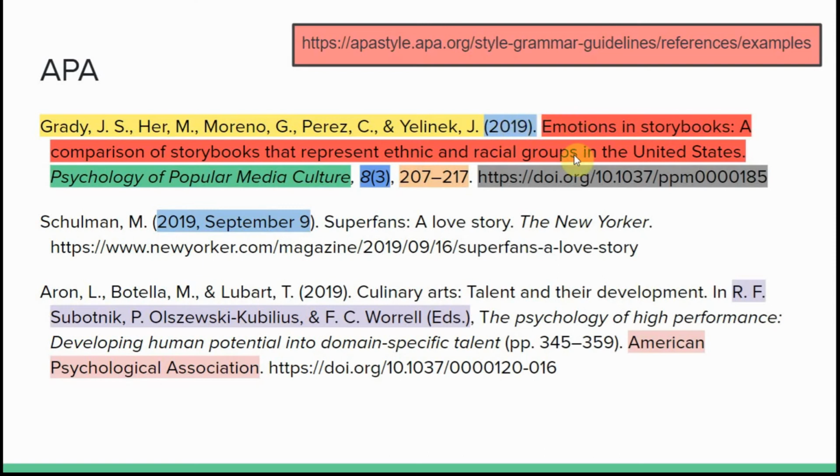Then we have the title of the article, the container, which is the journal title, along with the number. This is the volume number, followed by the issue, along with the pages, and then a bit of a link to direct us to the specific article, and its DOI number, which is a very specific number linked to particular sources.